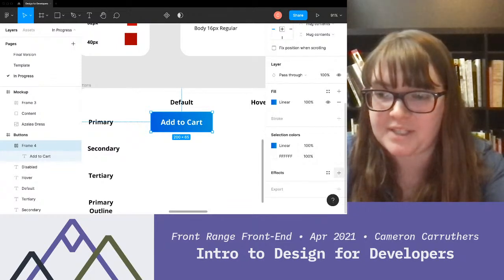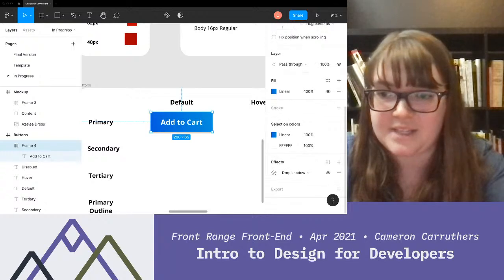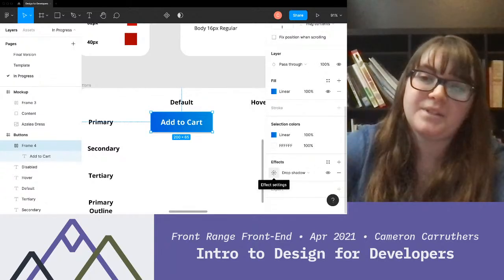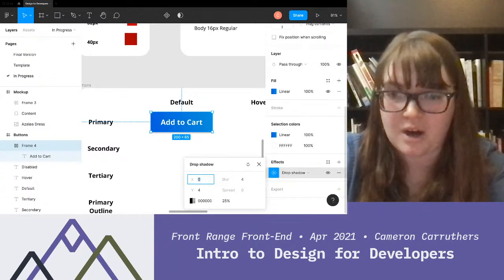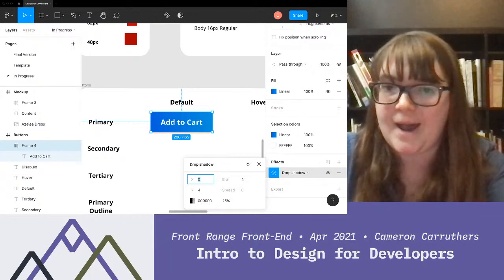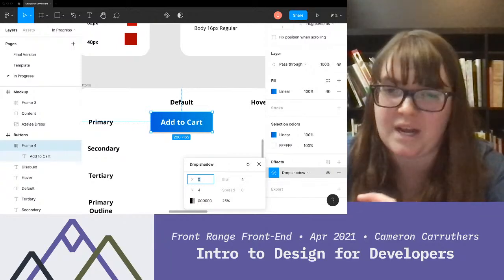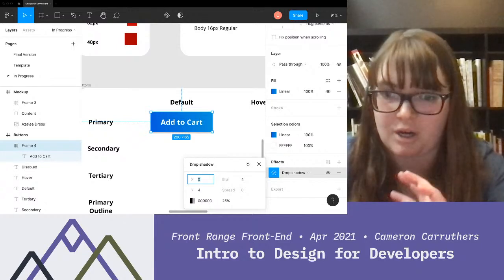Let's see, yeah, we click this plus sign. And so with shadows, you want them to not be too dark. It already started with a pretty nice gray, but if it's too dark, it'll stand out and be too stark. So you want them to blur a lot.